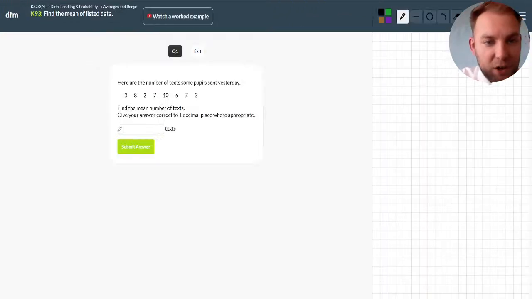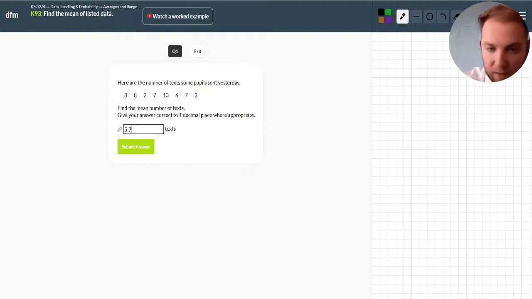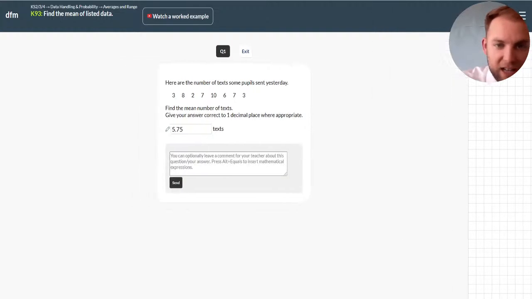So if I just complete very quickly another one of these, I'll just do it very, very quickly. So 3 plus 8 plus 2 plus 7 plus 10 plus 6 plus 7 plus 3, and divided by 1, 2, 3, 4, 5, 6, 7, 8, divided by 8 is equal to 5.75. Hope that's right again.